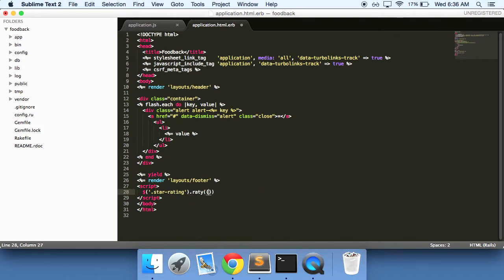Raty, and let's see, path. So it wants to grab everything in our assets folder. You don't need to know exactly what this is doing. Just know that this is all in the Raty documentation. So this, the attribute data score, and that should be good.